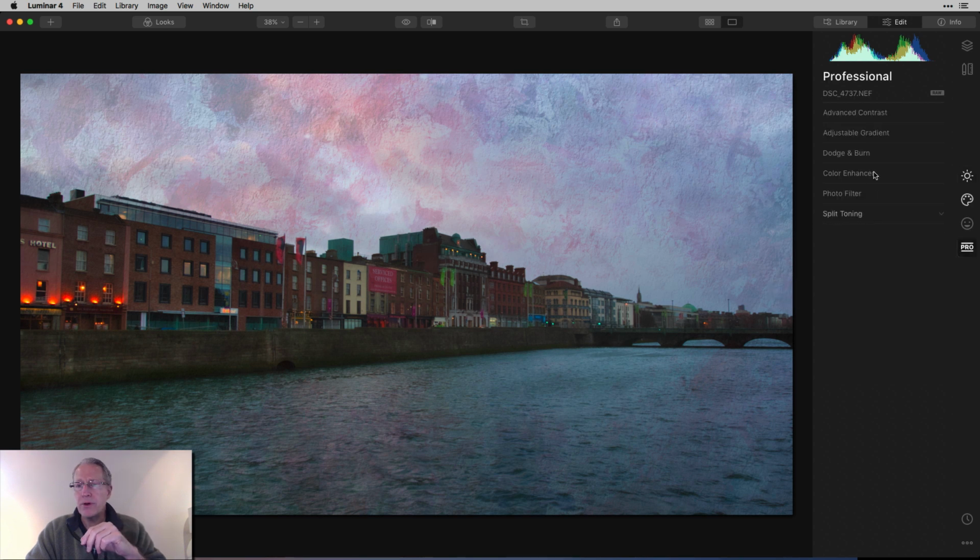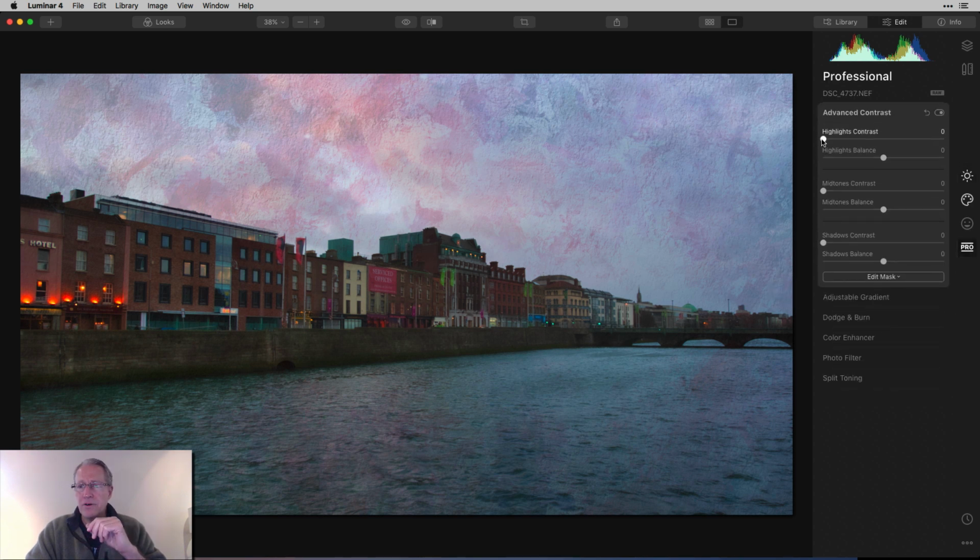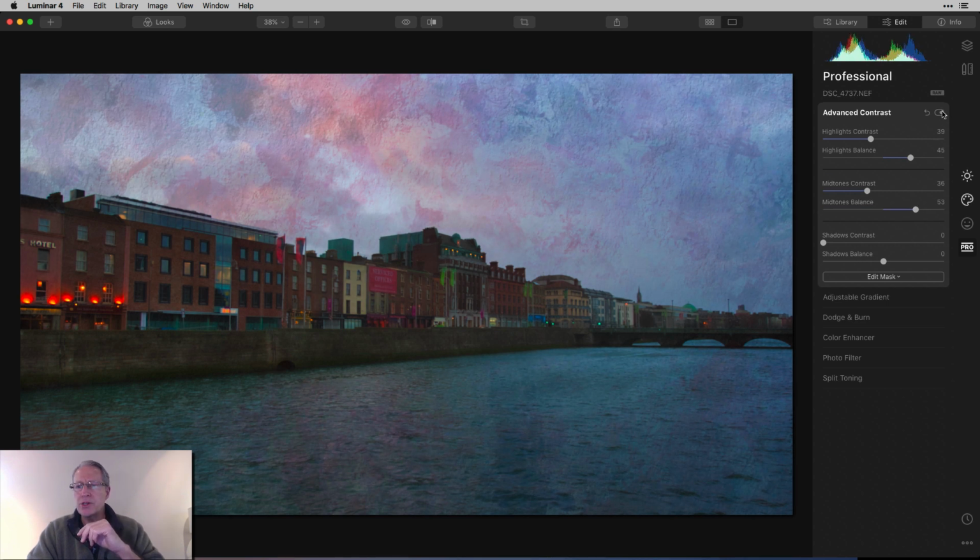I'm gonna jump over to the Pro tab, get advanced contrast. First, I'm gonna go into highlight, so maybe something about like that, and give it a balance shift as well, maybe into the 40s. If you're not familiar with advanced contrast, I did a video about that recently, which may help you get more comfortable with that tool. And I'm gonna use midtones as well, so I'm gonna go kind of high 30s here, and maybe low 50s here on the balance. So let me show you the before and after.